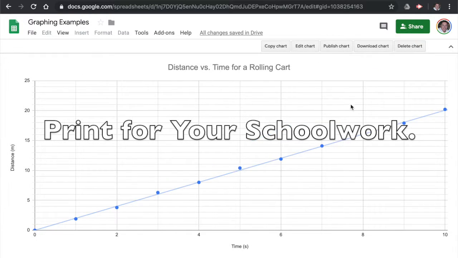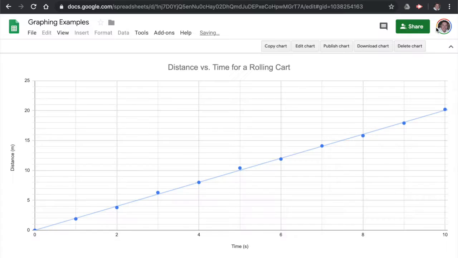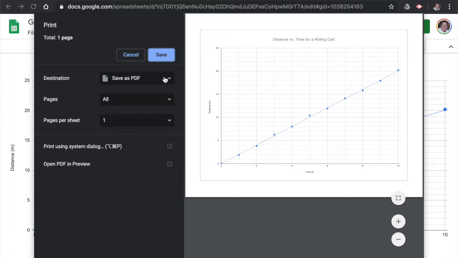Get rid of this again. So if we go to our print menu, you can see here's what your chart will look like. And you can, of course, save it as a PDF, or you can print it to whatever printer that you have at home or on the network at school.